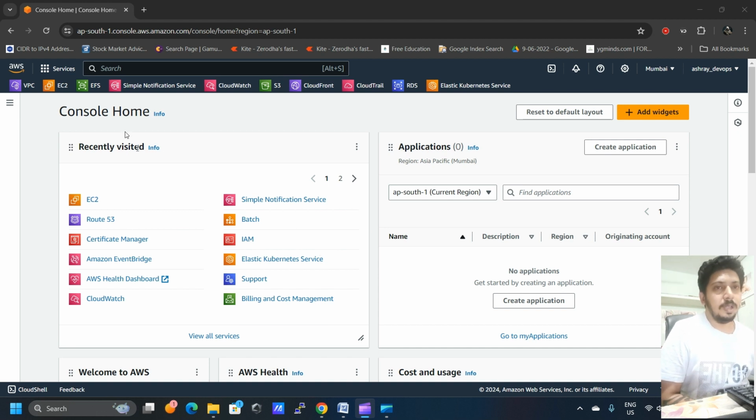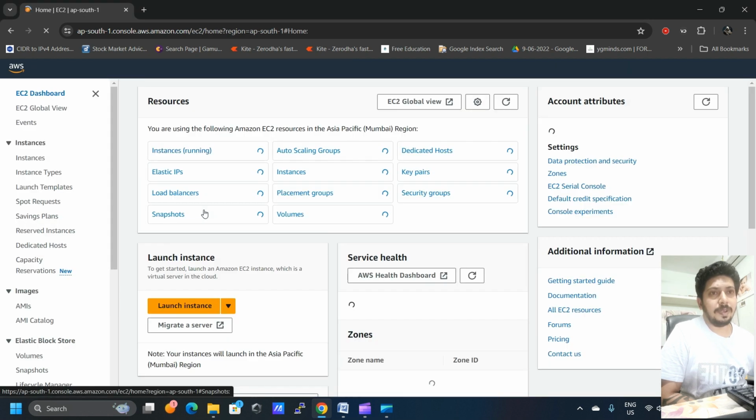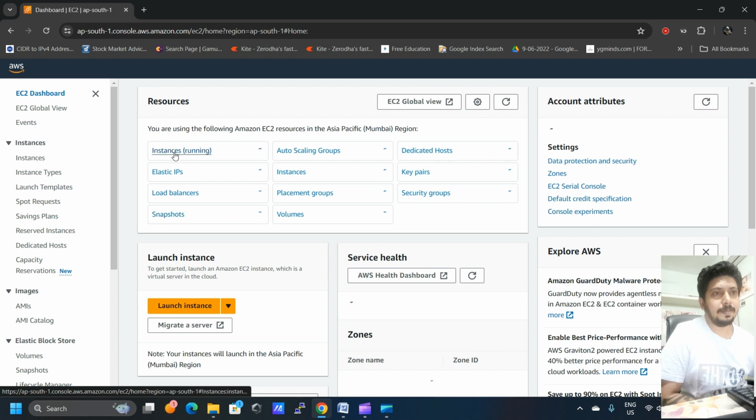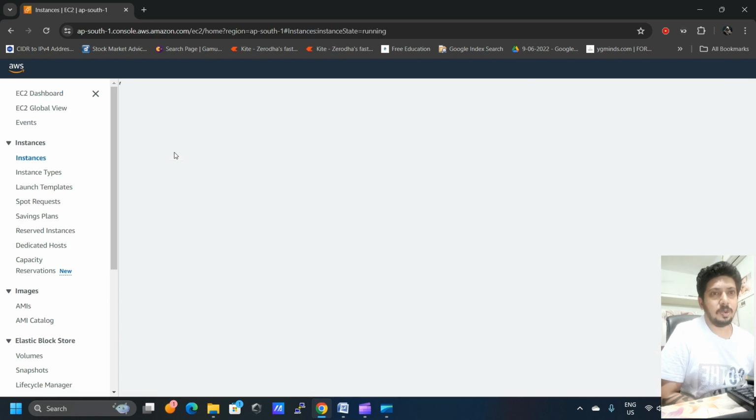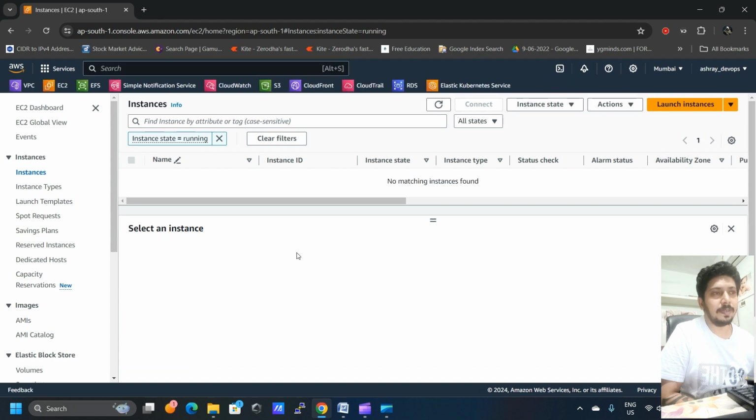Now that we are in the AWS console, let's click on the EC2 dashboard. This is the place where we are going to launch an instance. So we will click on Instances. It will show us the number of instances which we have. Currently we do not have any instance, so we are going to launch one. Click on Launch instance.